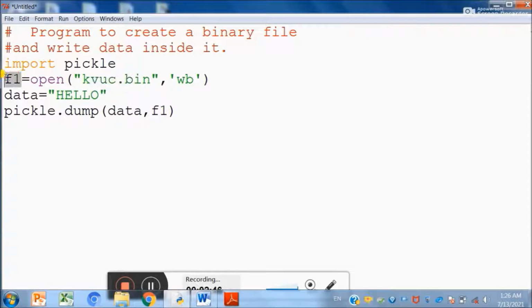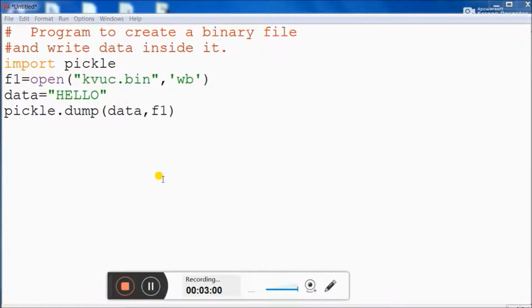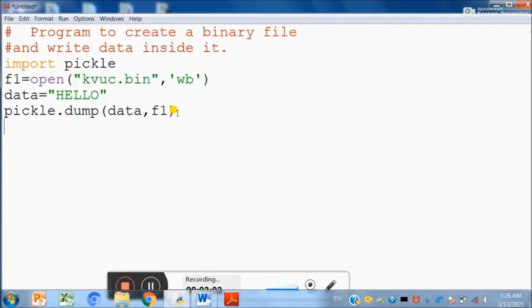Because this is the file object of this kvUC, whatever data is inside this variable will now be in this file. Now the next line is to close the file which we have just opened, f1.close, right? So these are the 5 steps or lines for writing data inside a binary file.